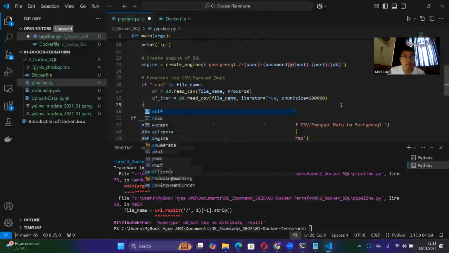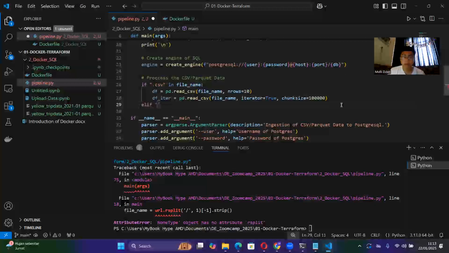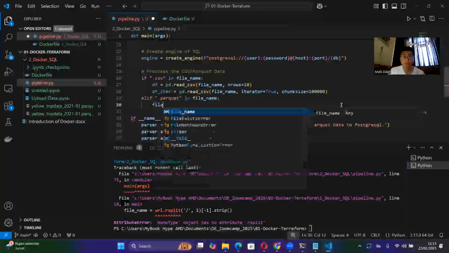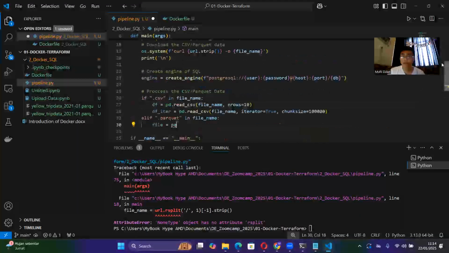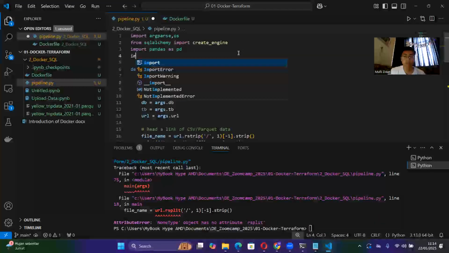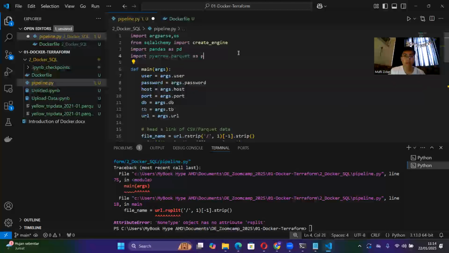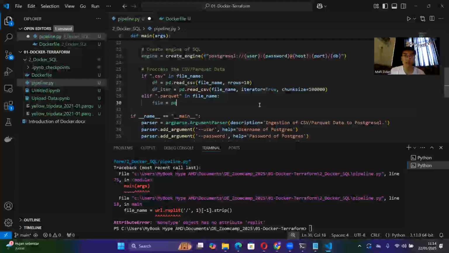And then elif, this is another format, parquet. If parquet is in the file name, we have to read the parquet data first. Let's import pyarrow.parquet as pq. And then this will be the parquet file.